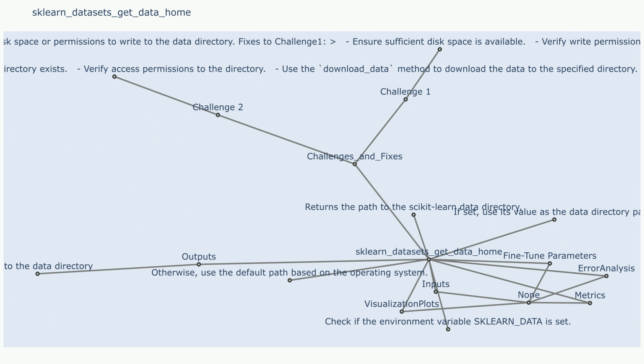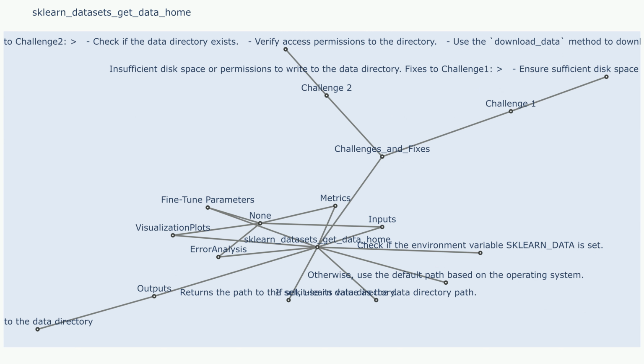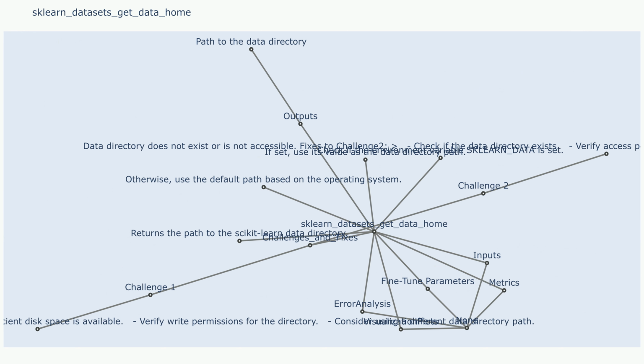Challenge 2: Data directory is not writable. Sample use case that resulted in challenge 2: the user does not have write permissions to the default data directory. Fixes to challenge 2: set the DATA_DIR environment variable to a writable directory, or run the code as a user with write permissions to the default data directory.